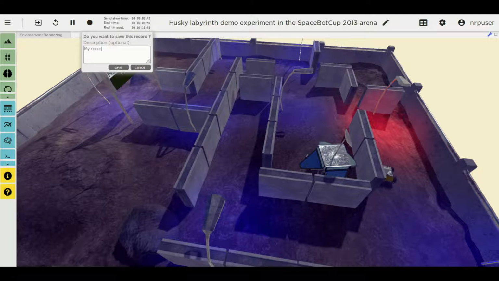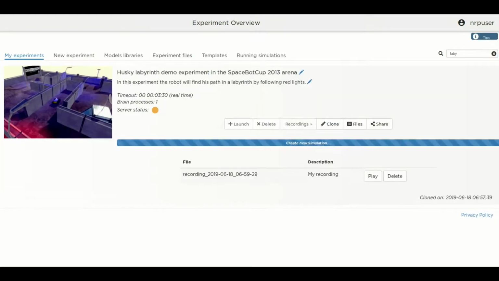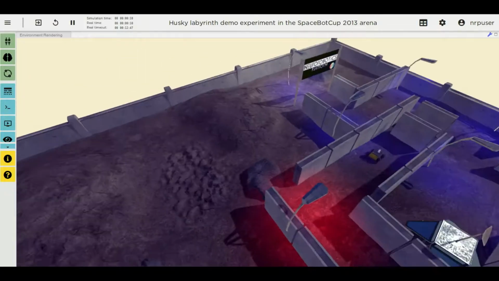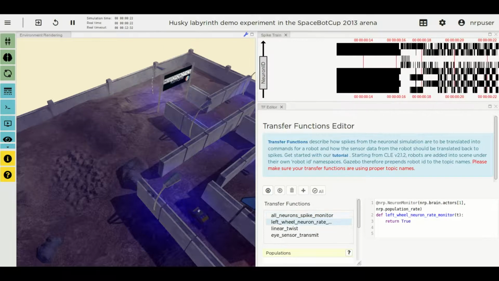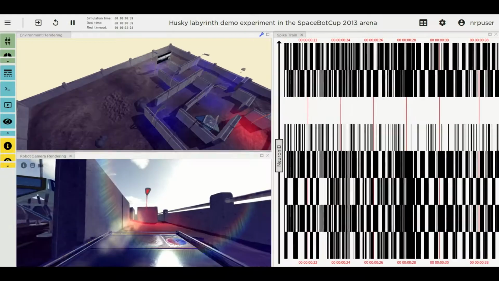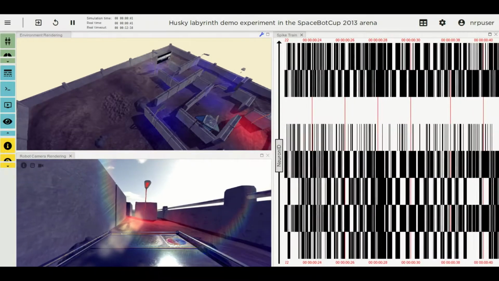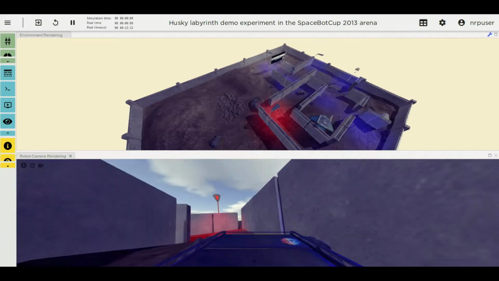You give your recording a name, as shown in the video in a few seconds, and then you can find it in your NRP front-end main view, like here. Then you just click the play button to replay your recording, and you end up in the very same 3D environment which you can navigate, which you can interact with, like show spikes, read transfer functions, but of course everything is read-only. You can also trigger the camera viewer or other sensor viewers.